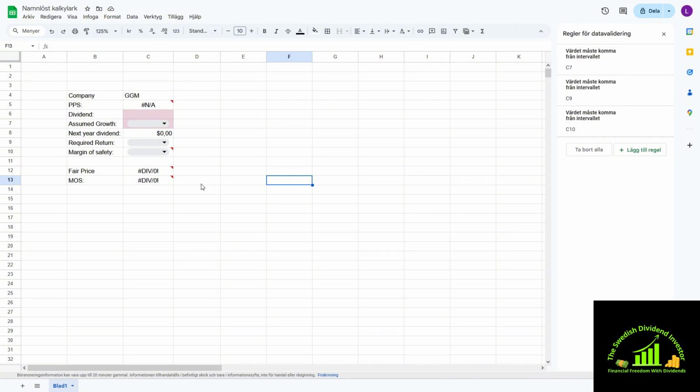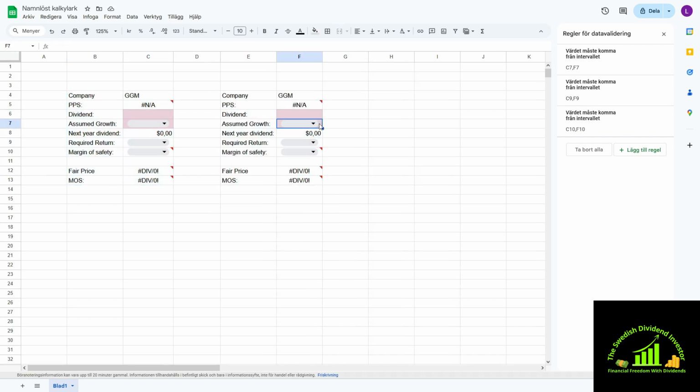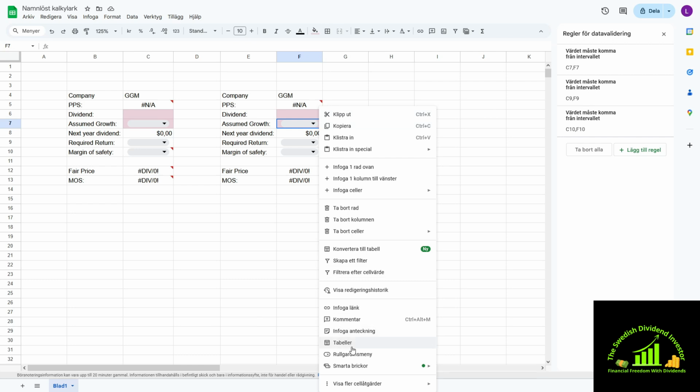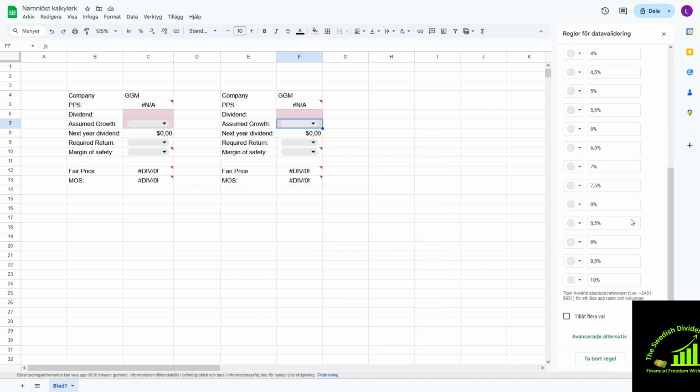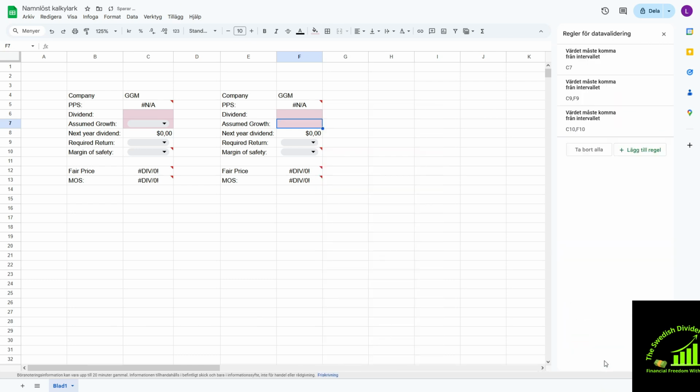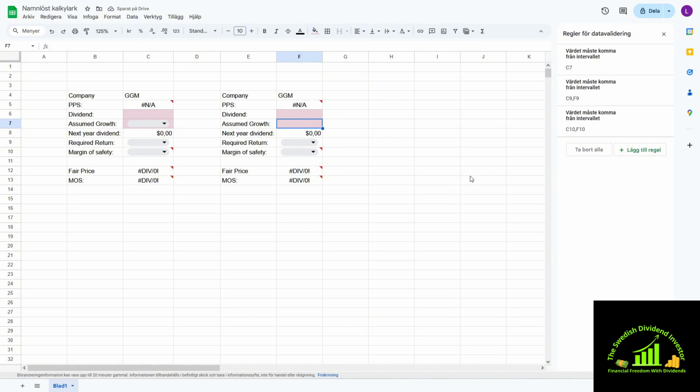Now, if you just want to use historical numbers, let's just say assume growth of 3.56%, just copy this model, mark E4 and paste it. Right click F7, choose drop down menu, scroll down, choose delete rule, and now you can just type in whatever number you want.